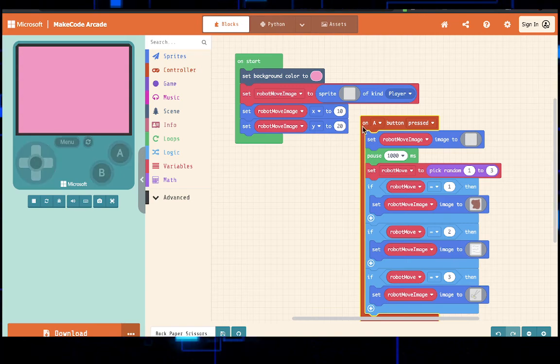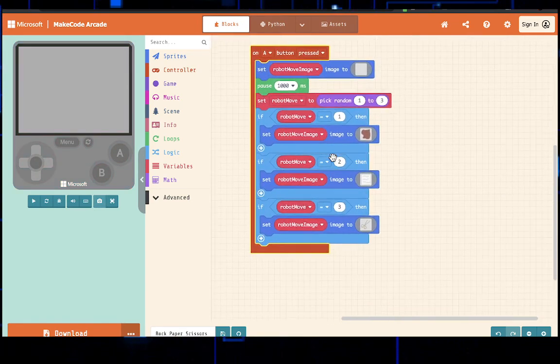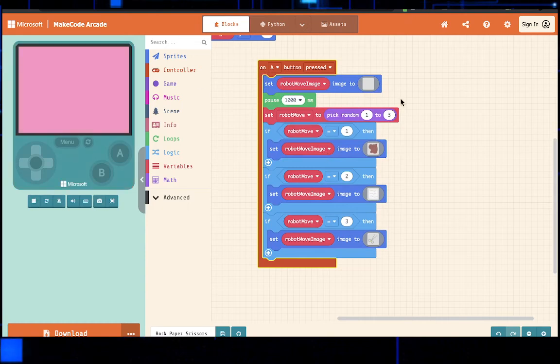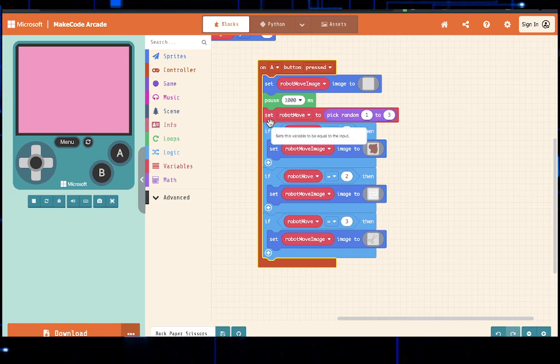And we're also going over here to our other event on the A button. Here we're resetting our image so it's blank. We're pausing for 1 second just to give you time to throw it out with your hand, your own play. And then we're picking a random move for the robot. It could be 1 through 3. And depending on which it is, we're going to show that onto the screen for the user.